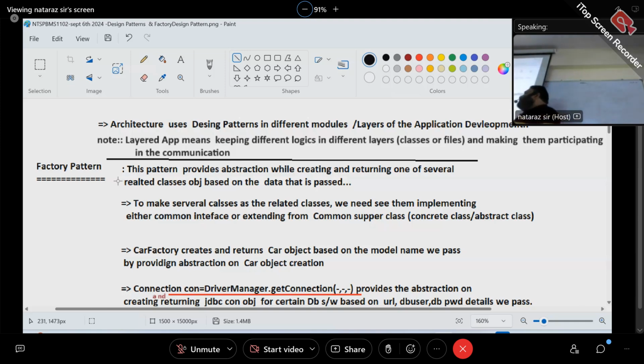You asked me for an object, I will give the object. You don't worry what I am doing to get the object. You have several related classes, and from time to time you want to change the object. You give me inputs, I will change the object. The entire headache is mine, not your responsibility. The IOC container is a factory pattern, but there you are passing the bean ID and getting the object. That is a simple factory pattern. DriverManager.getConnection is such a factory pattern where both properties are satisfied.